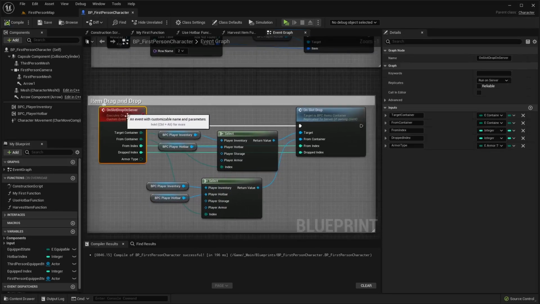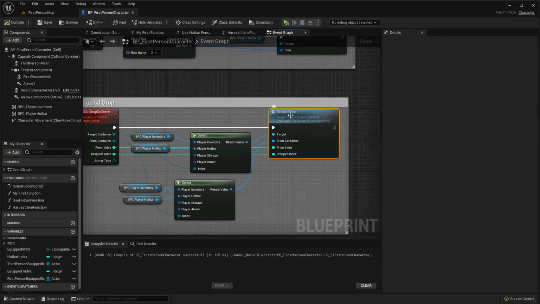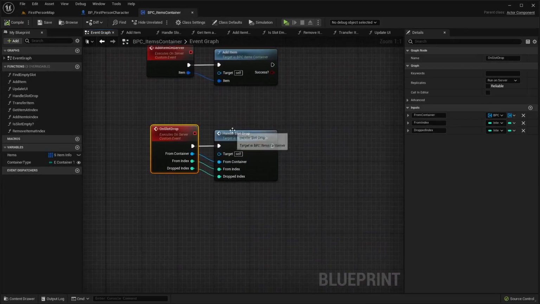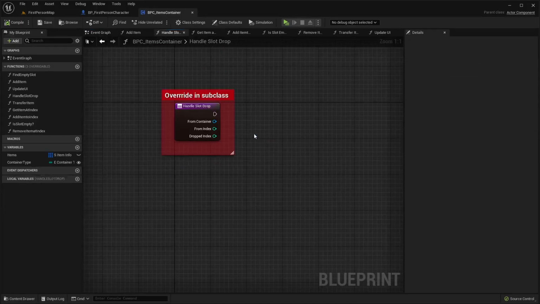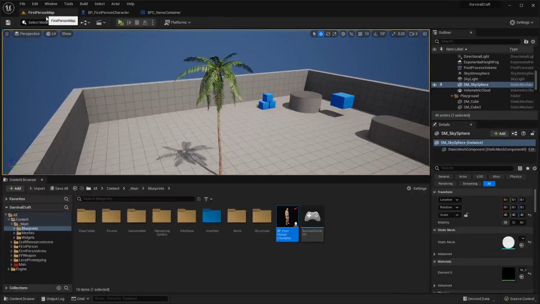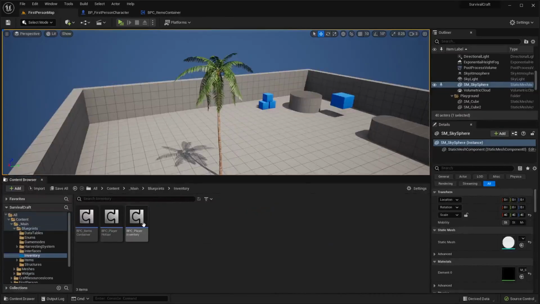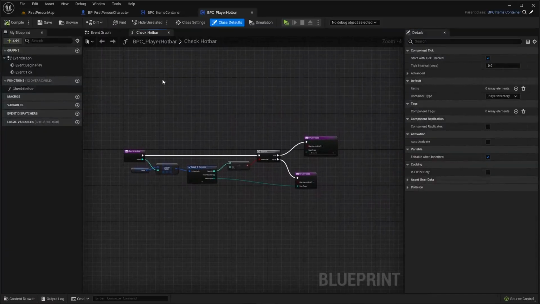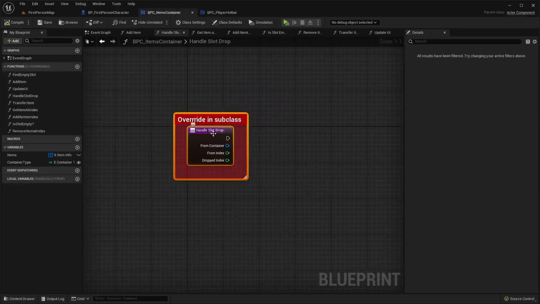Okay, so this event gets called when we do the on drop inside of our widget, which then calls this on slot drop inside of our items container class. So the on slot drop calls this handle slot drop, which this function is overridden in the subclass of our containers. So if we go to our inventory and open up our player hotbar, what we need to do is override the handle slot drop, okay?